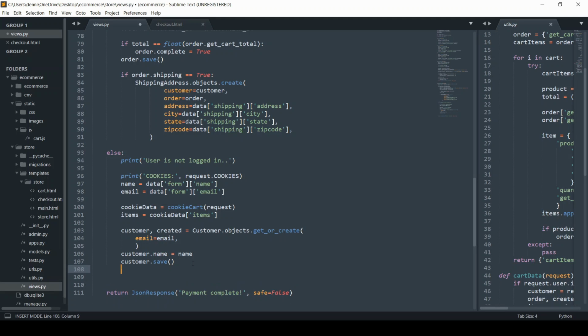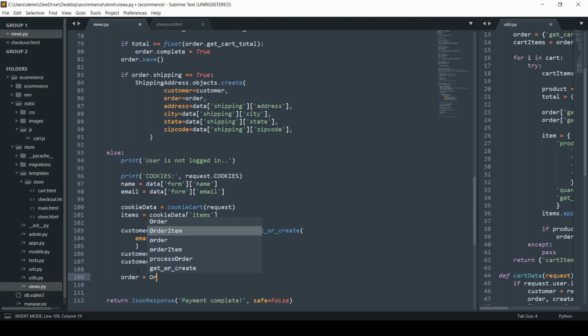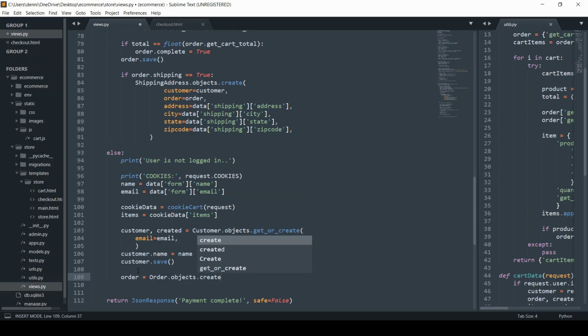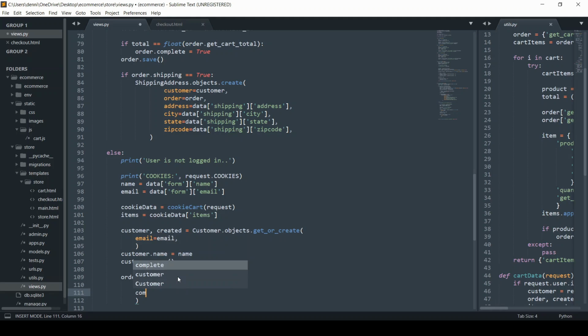And now we want to create our order. So for order, we're just going to use the simple create method. We're just going to say Order.objects.create. And we're going to set the values to this new customer right here. And we're going to set the status of complete to false until the payment processing has actually gone through. So we're going to set the attribute of customer, and this is going to be that new customer we found or created. And we want to set the status of complete to false. So we'll set complete equal to False here.